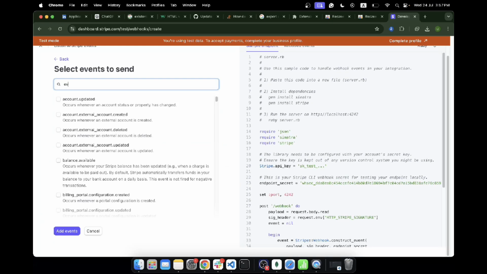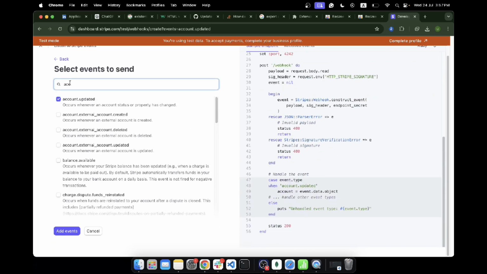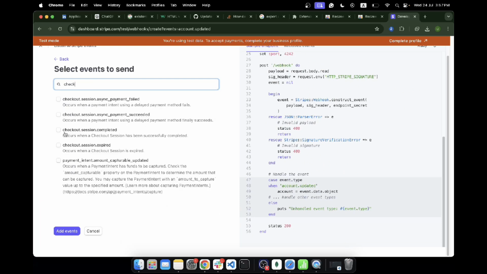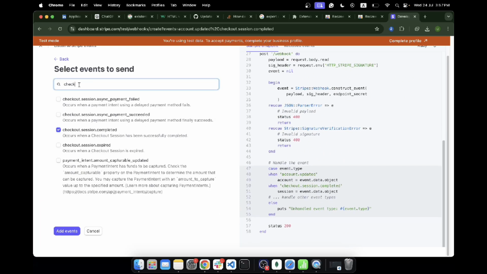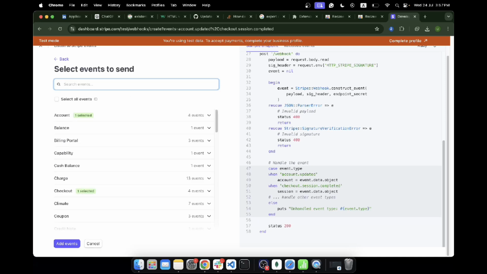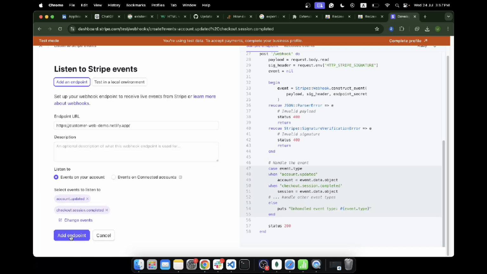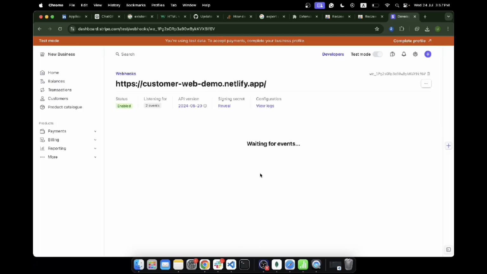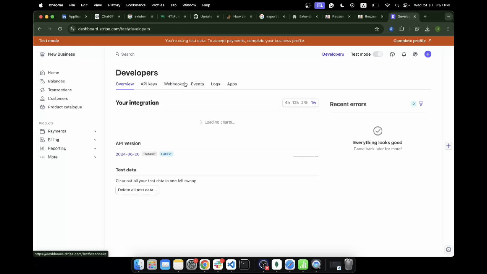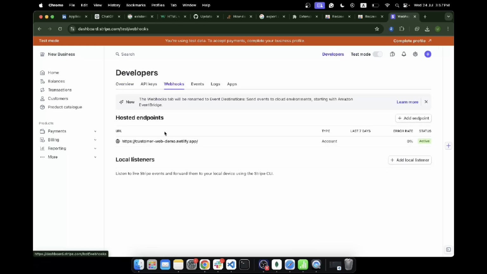Now here we need to add some events. So the first event is going to be event account updated. The second one is going to be checkout session completed. And then you can click on add events. Now these two events have been added. Now click on add endpoint, and this will add this endpoint as a webhook. You can go back to the webhooks and add any other endpoints as well.